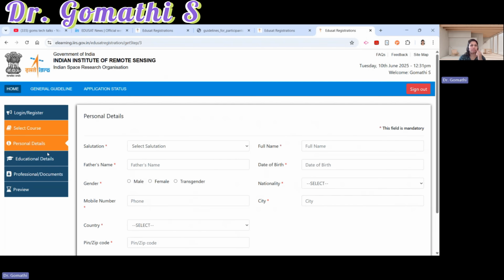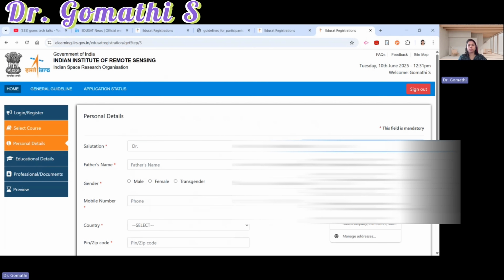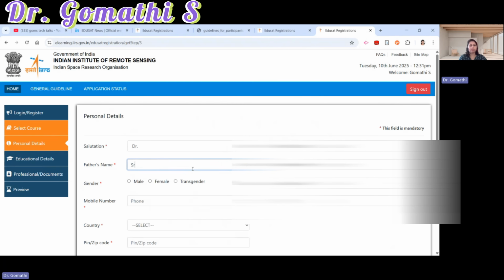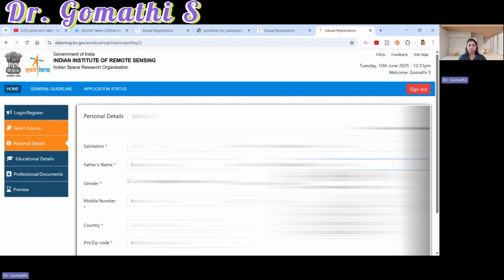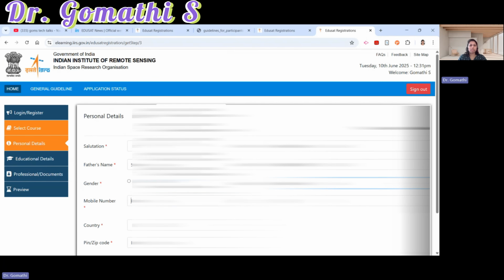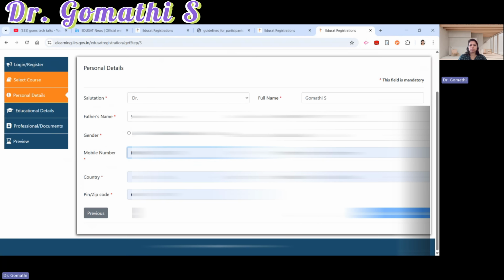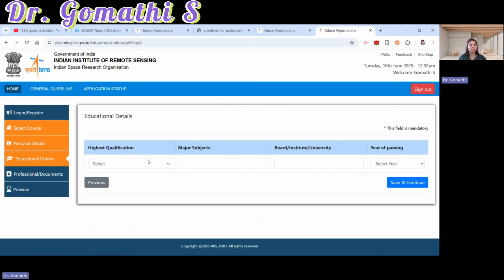It will take you to the next one, which is personal details. What is your salutation? You can go ahead with your salutation, your father's name, your date of birth. Give the correct details because you are applying for a government course, so you have to enter all the details clearly. What is the city? Everything, and then click save and continue. Give the proper details here.